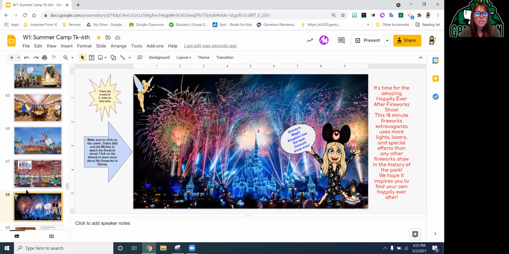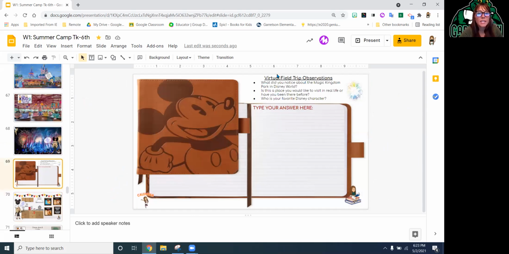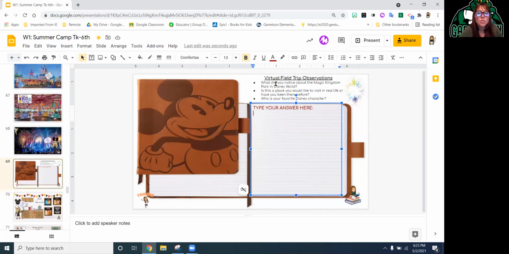And you will get down to, I think I went too far. There's a little writing journal at the end. Type your answers here. What did you notice about Magic Kingdom Park? Is this a place you would like to visit? Who is your favorite Disney character?